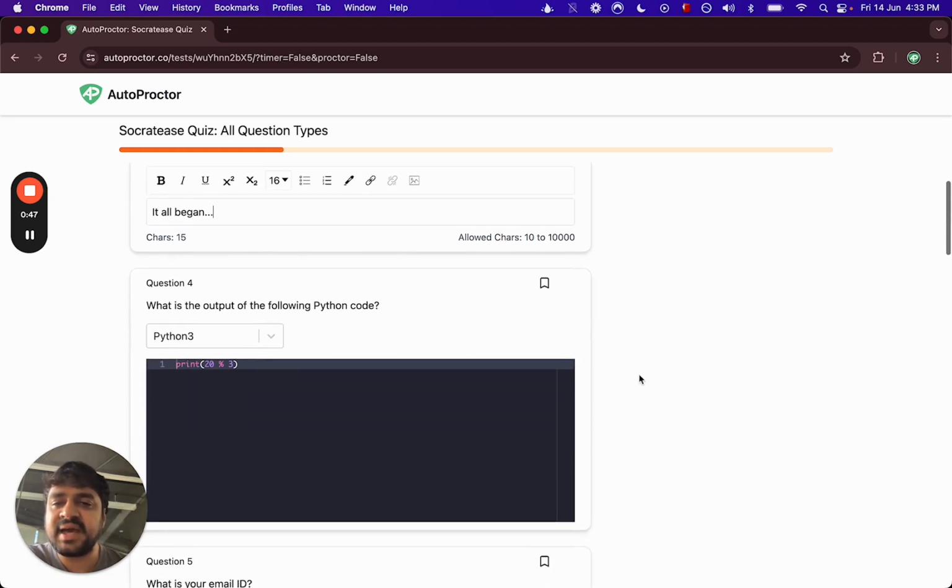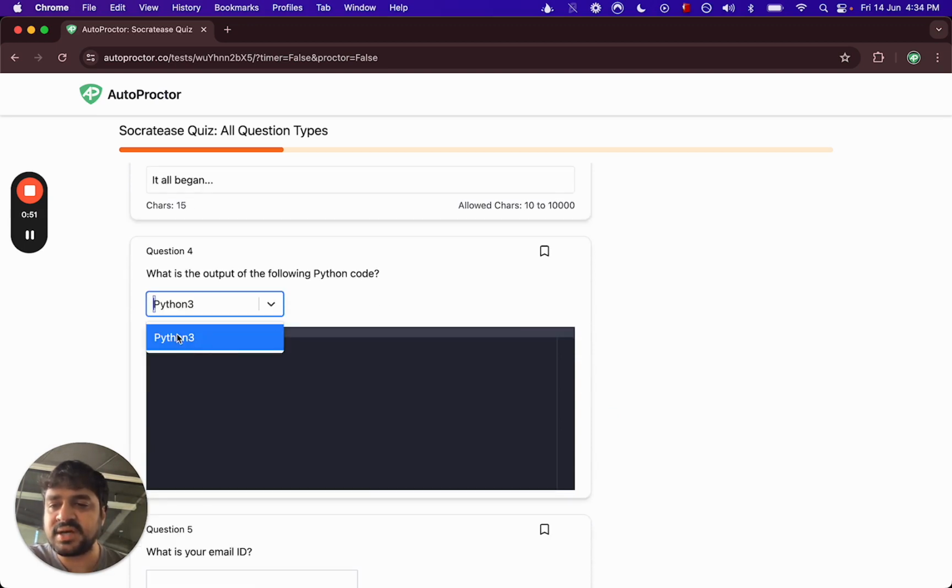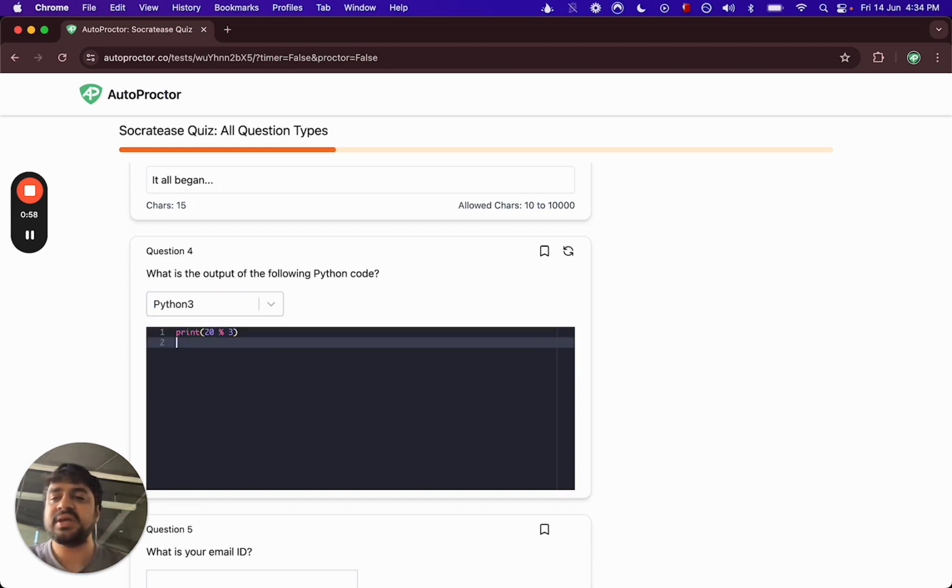Then we have a coding editor, and so here you can choose. It's been set to be Python, but you, as the test creator, can choose multiple languages, and then you can write code here, right? So you could write x equals x5, and then you also get hints.